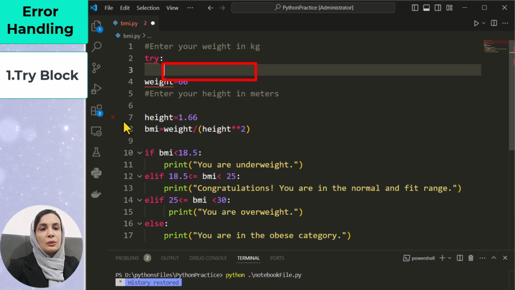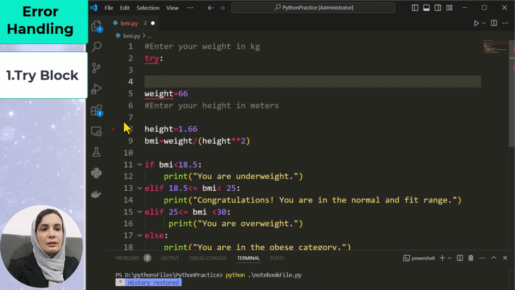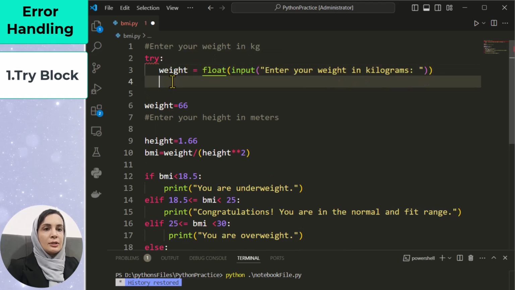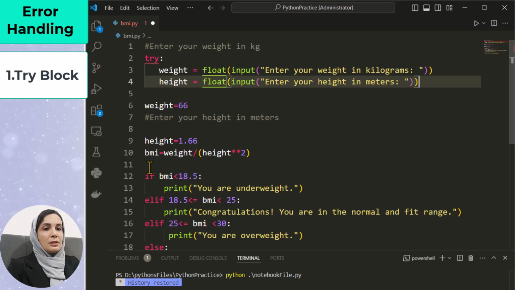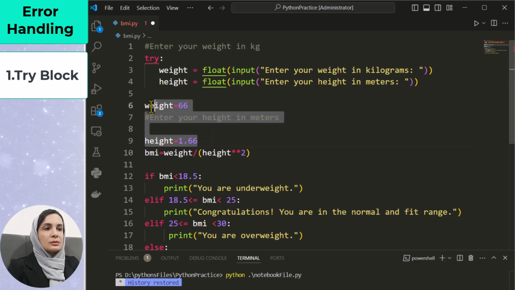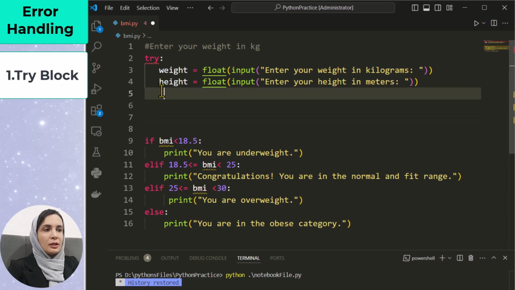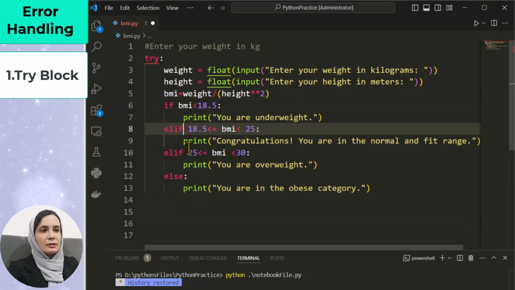For example, we'll ask the user to enter their weight and height. If they enter something that is not a number, we'll show an error message using except. We change our program. In the try block, we type this code to get the weight and height from the user. If the user enters something that isn't a number, we'll show an error message using except. So we change our code to calculate BMI: cut this code and paste it here.